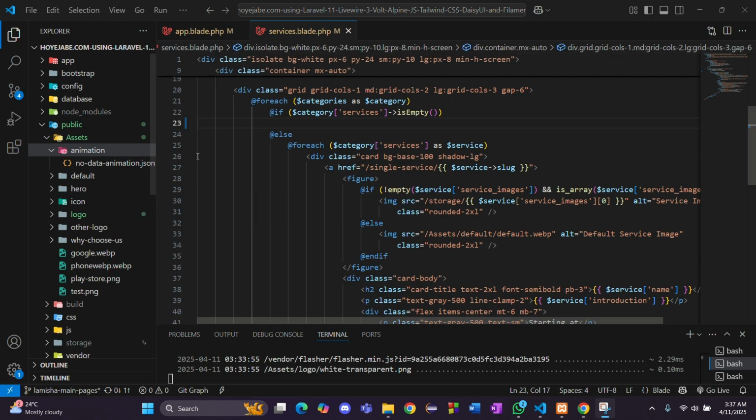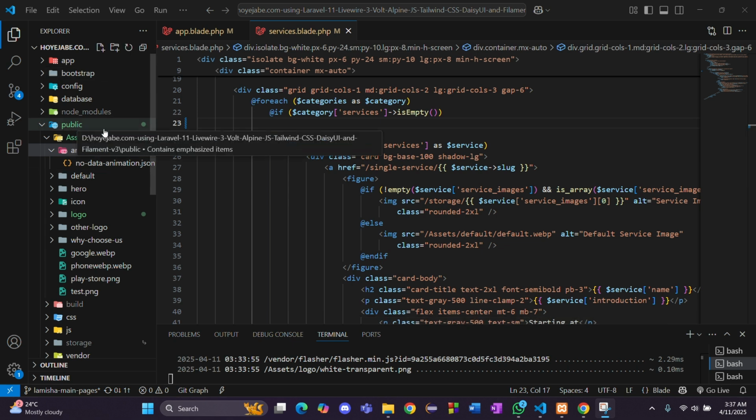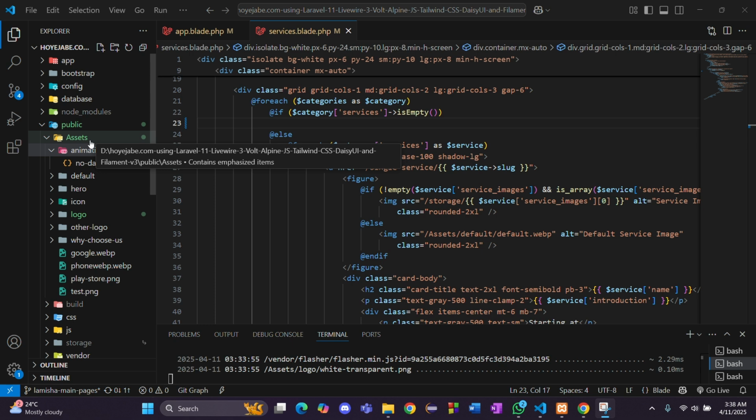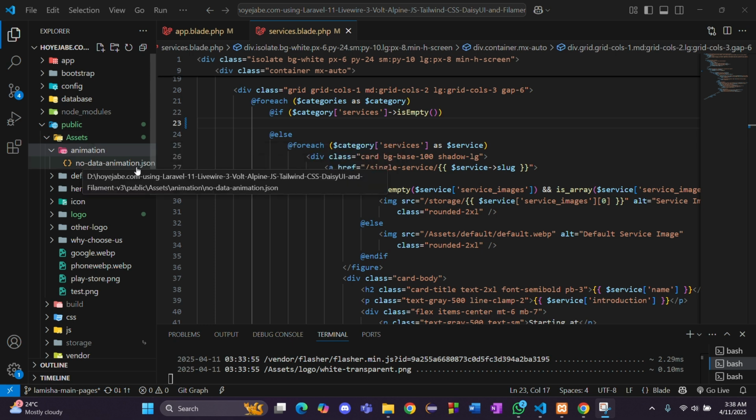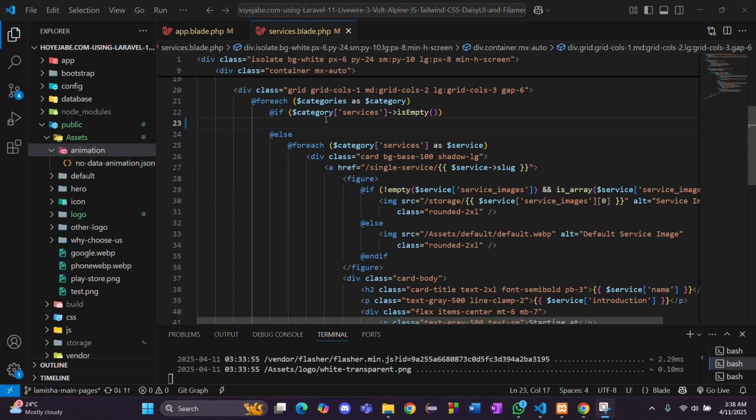After download, transfer the data into your file that you are working on. I am working on a project. It is based on Laravel and Tailwind and Livewire also. So here you can see, I have transferred the data into the public assets folder. In the assets folder, we have an animation folder, and in the animation folder there is no-data-animation.json that we have downloaded earlier. So we're gonna use this here.